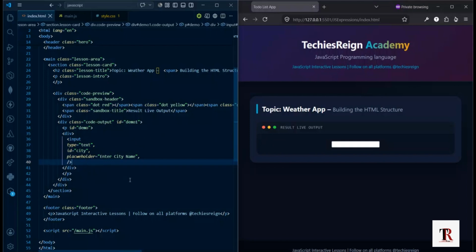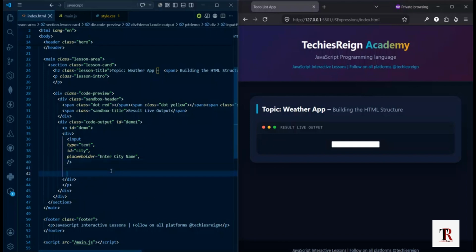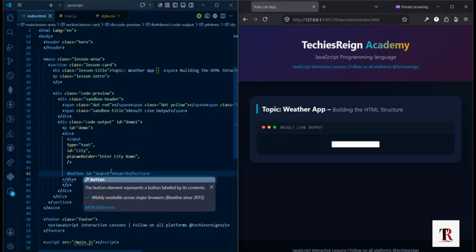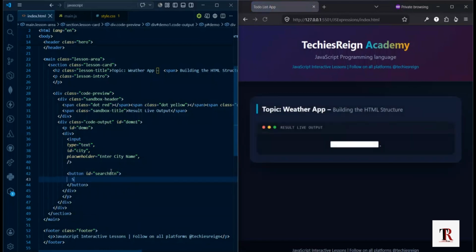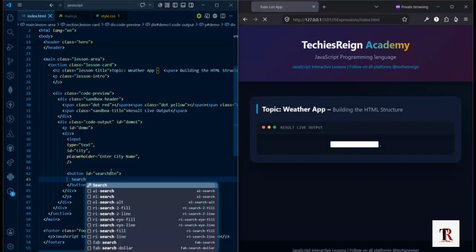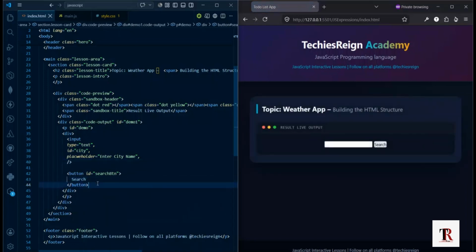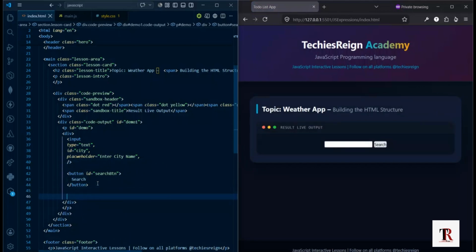Now let's add a search button as well. Just come down, and for this search button, we are going to make it in form of a button. So let's add a button and let's give it an ID of search button, search BTN. And inside it, let's add this text of search. So now we have our search button.